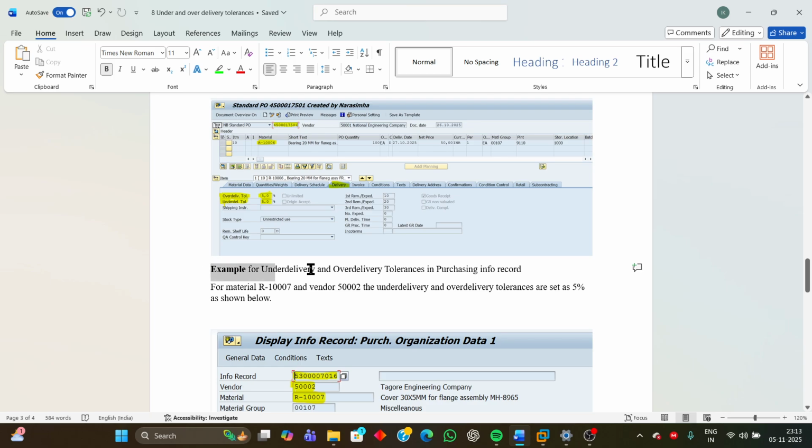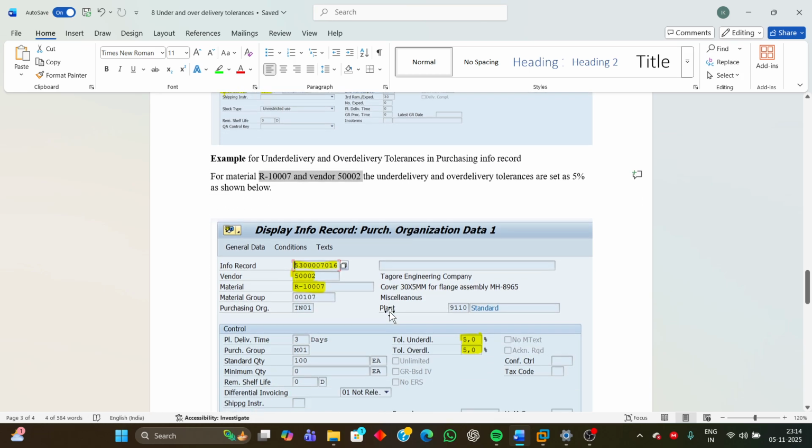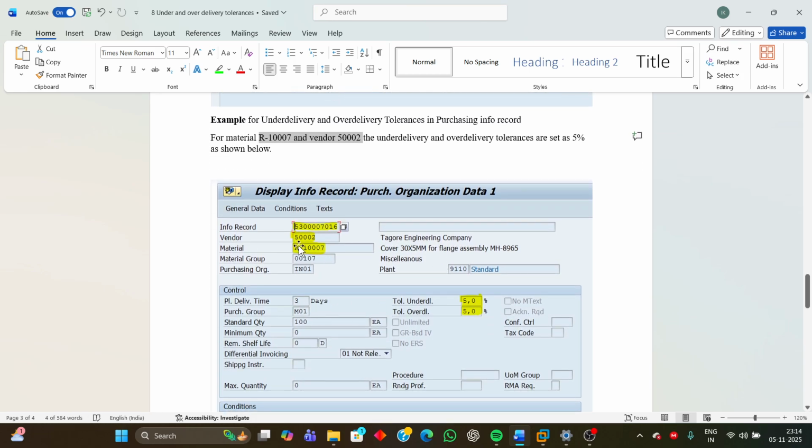Next we will take up one example for under delivery and over delivery tolerances in the purchasing info record. For example, we have one material R-10007 and vendor 50002. If you see the info record for this vendor and material R-10007, we have maintained an under delivery and over delivery tolerance of 5%.